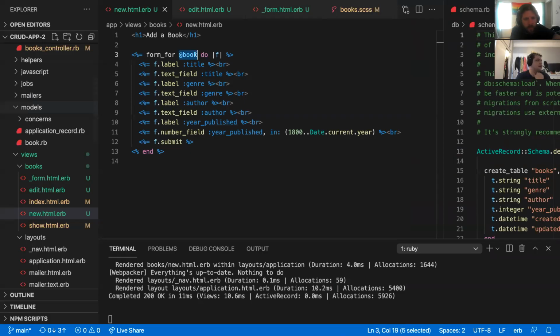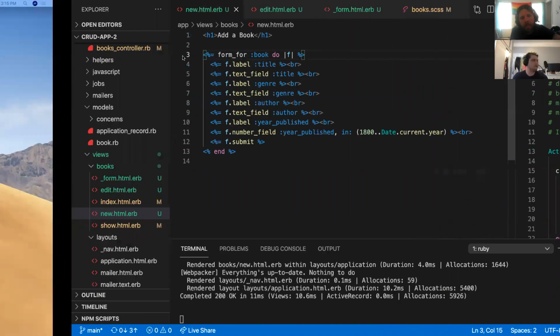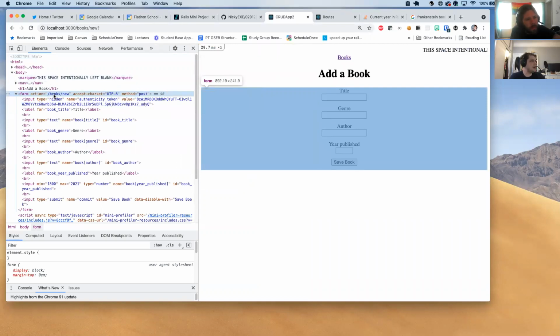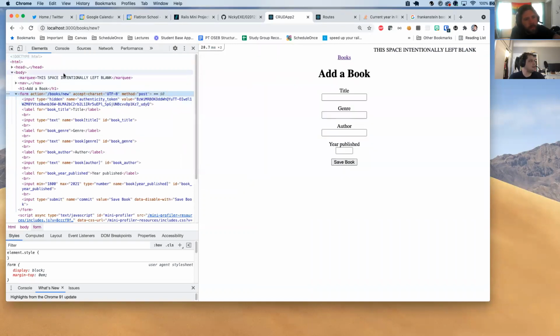If I didn't pass an instance of book, if I said, actually, I just want a form for a sample book, it's not going to have the classes. It's going to post directly back to this page. And it's going to make a bunch of assumptions that are wrong, or it doesn't know what's going on.